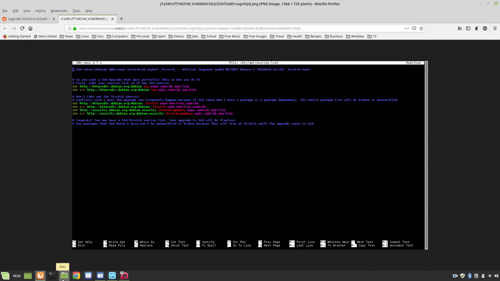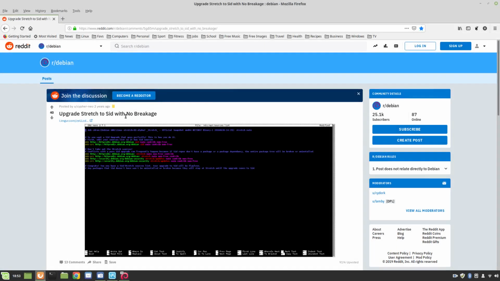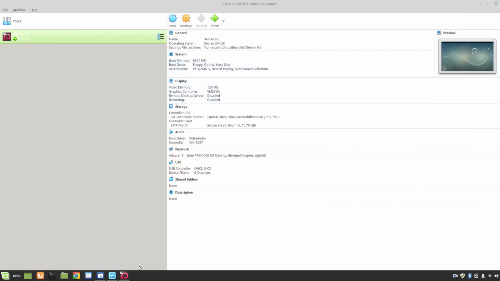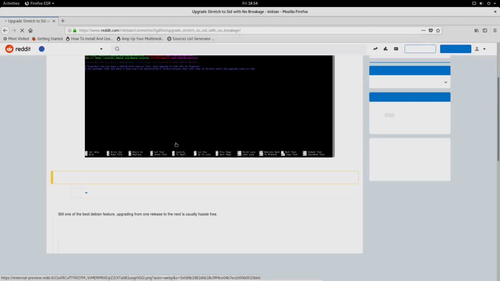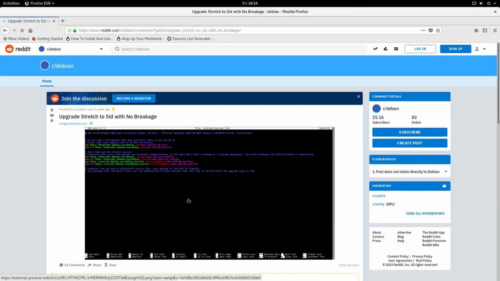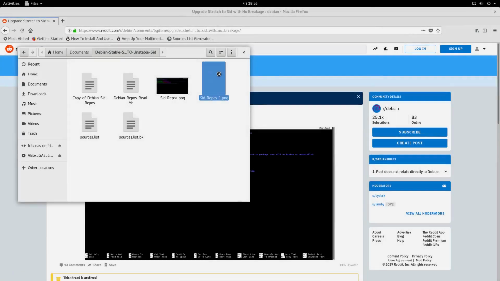So if I was to have a look at my sources.list, what was the name of this? That's Reddit stretch to SID. Let's see if we can find that in the VirtualBox because it's easier to work with. And there we go. So he recommended that was the best way to do it. Now I think I had another website as well. Now there was this one here as well.